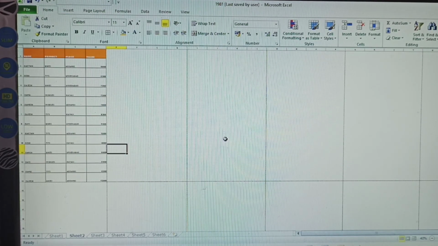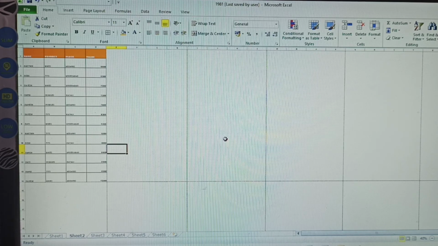Yes, now completed: how to print a legal type of Excel sheet and a landscape Excel sheet.